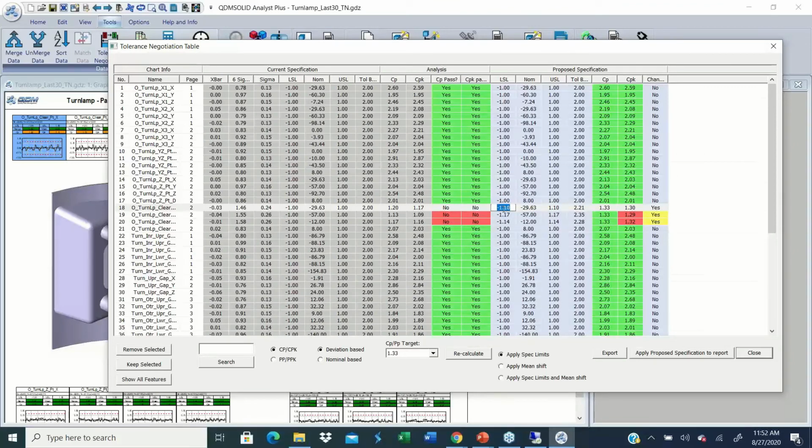So now I'm going to say, okay, we're going to approve these changes, or I can say no, maybe we can go up to 1.17 here. We can maybe only go up to 1.0.